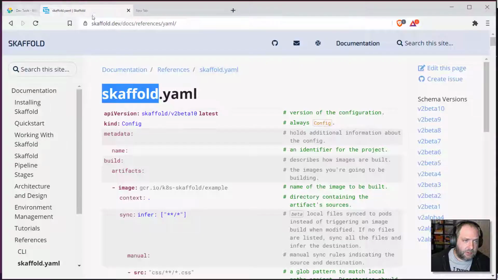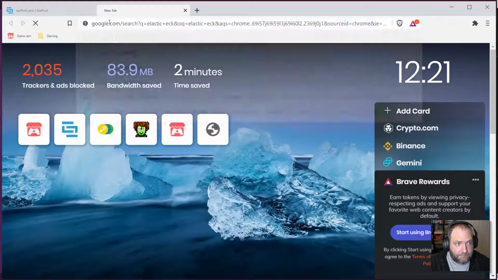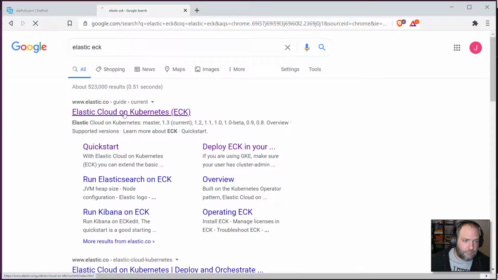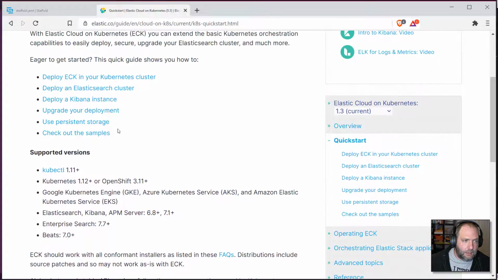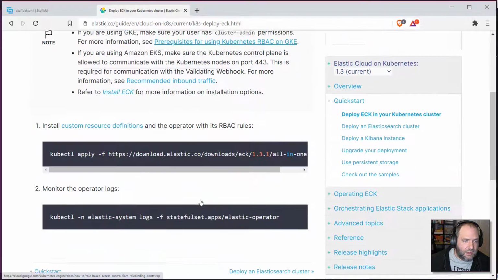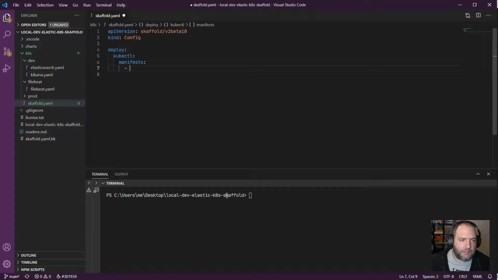So let's just straight up Google for this. Elastic ECK. If we go to the quick start guide and then deploy ECK in your cluster, there's a URL here that contains everything you need to set up ECK. I'm just going to pop that in there.